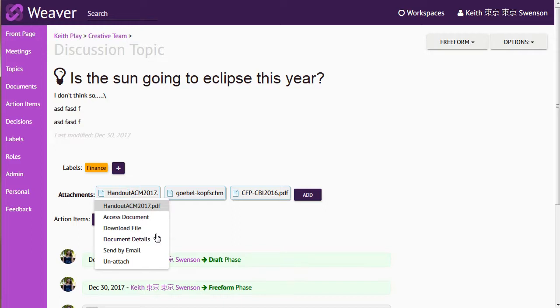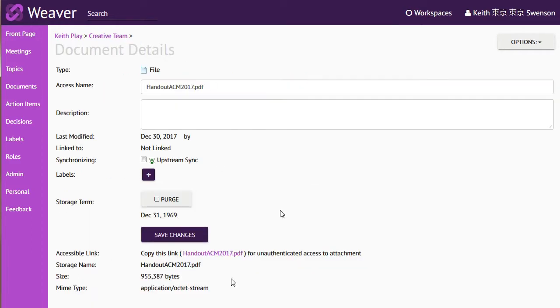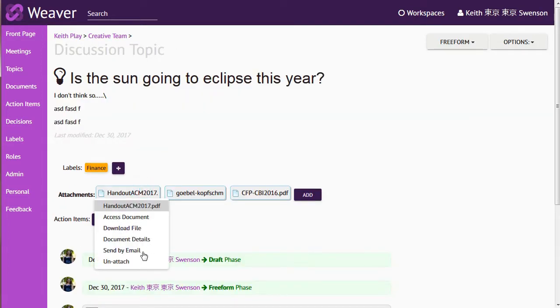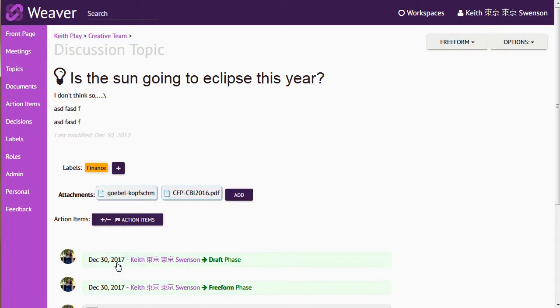But since we have a menu there, you can also go see the document details, which is where you can update the description and things like that, and you can send it by email, or if you feel like it really shouldn't be attached here, this gives you another way to unattach the document and to remove it from the discussion topic or the meeting agenda item or whatever it's attached to. The same mechanism is available everywhere.